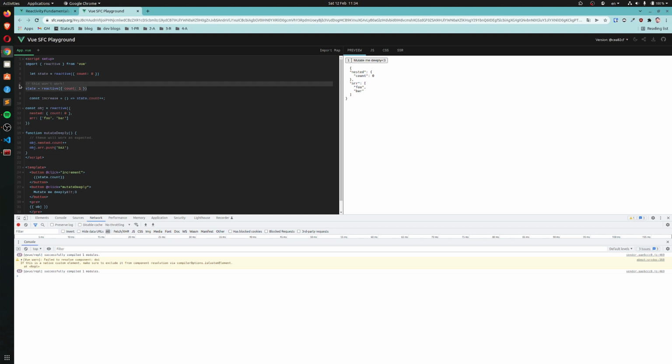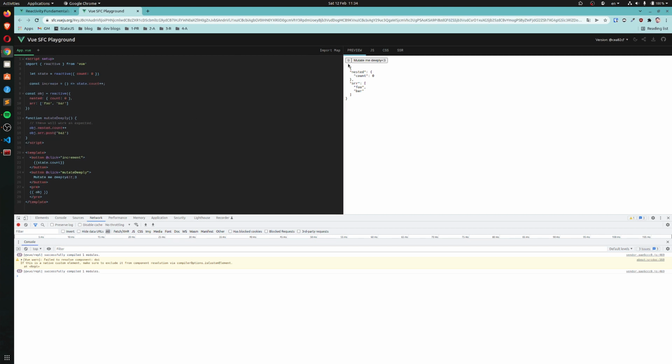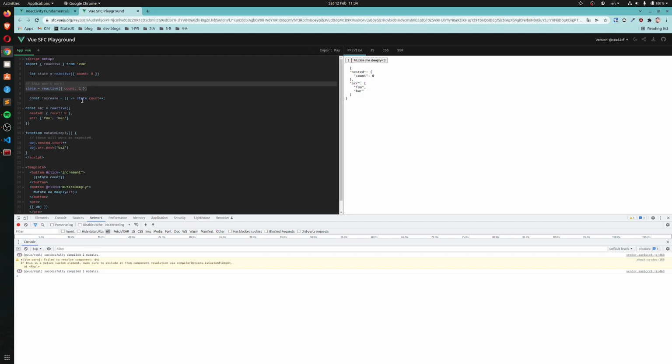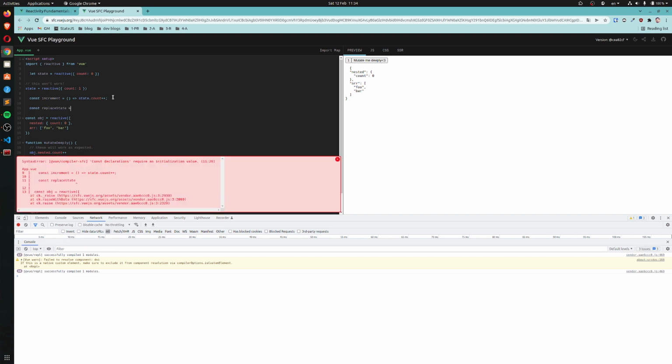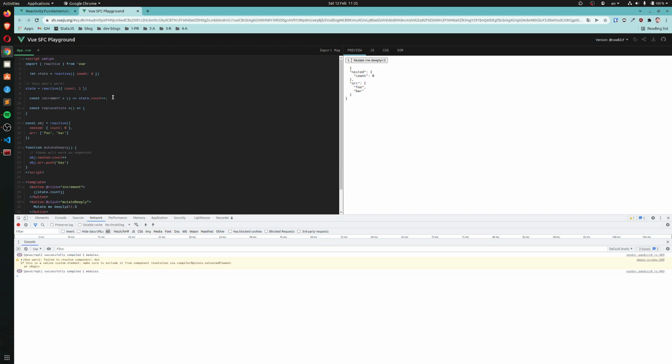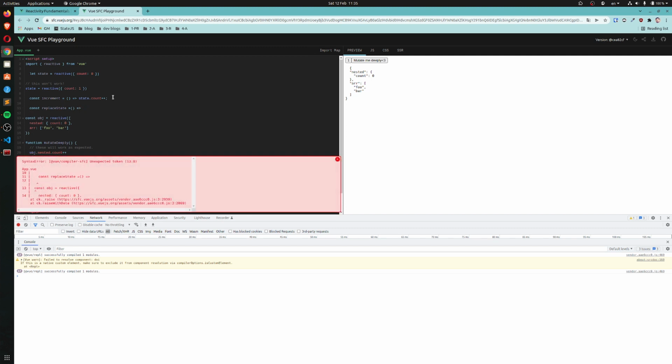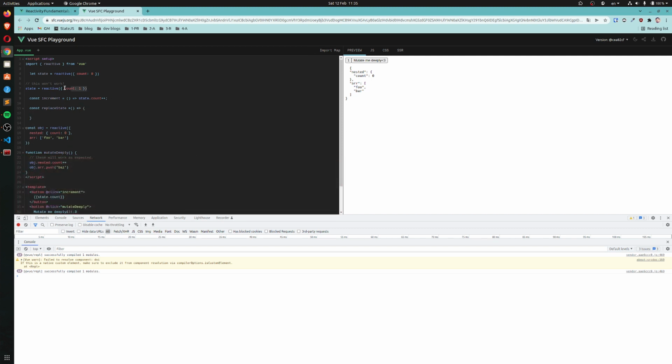Okay, so let's get rid of this. Wait, I'm doing something wrong here. State count, click increment. Let's call it increment. There you go. This works. I'm not sure what is happening here. I think what it means, const replaceState. I'm speculating. I need to do this.